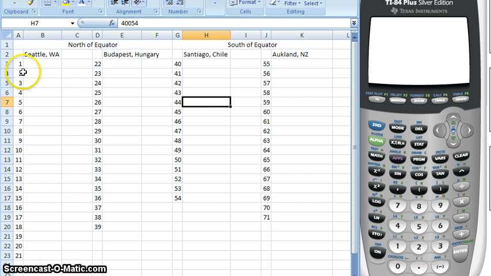And so we're going to say there's this many people, 21 in Seattle, and there's this many in Budapest, and this many in Santiago, and in Auckland. Now their salaries are not showing up because when you go to collect data, you don't know what the data is. But we need a way to sample. So we're going to start with a simple random sample.